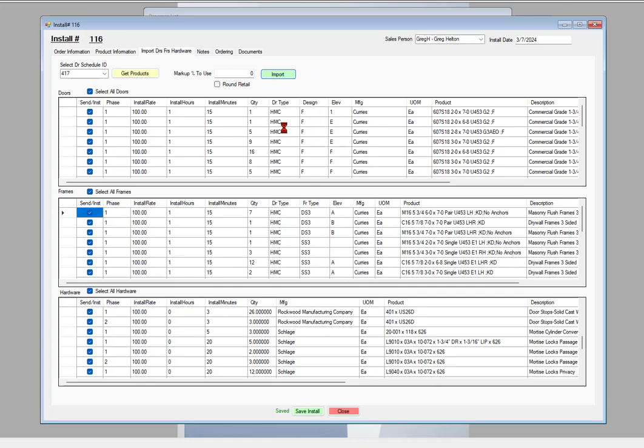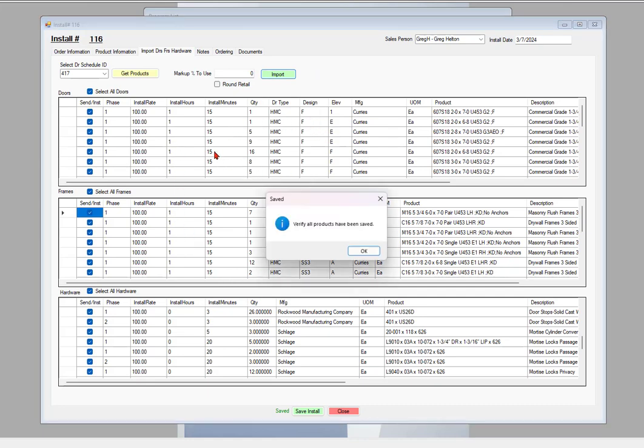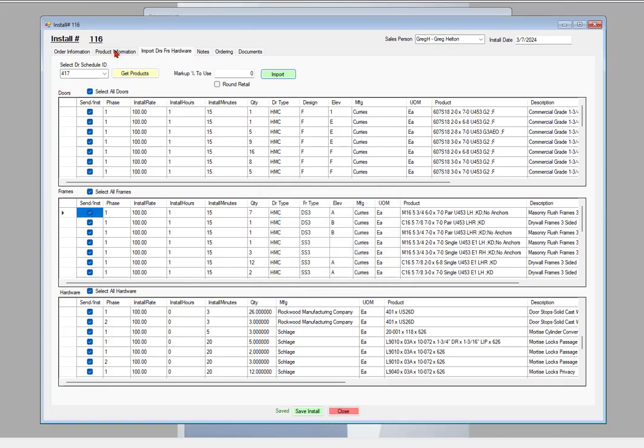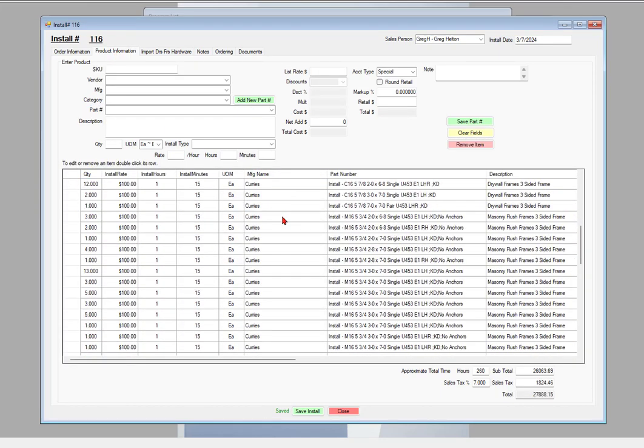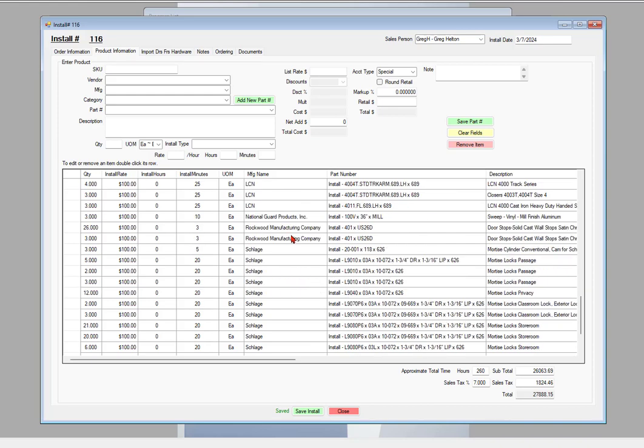And it's going to go through and pull all these items into the installation. And it says verify all products have been saved. Say OK. Come under product information. And now you can see all the items that are in here. They're sorted by manufacturer and then part number.